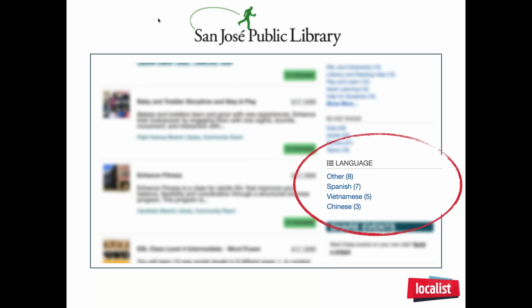And then finally, we have San Jose Public Library, who has a really diverse community, and they decided to highlight this with a language filter which shows off the events that are going to be offered in a language besides English. So the bottom line is really that these lists just need to be streamlined, and of course their goal should always be entirely clear to your users.